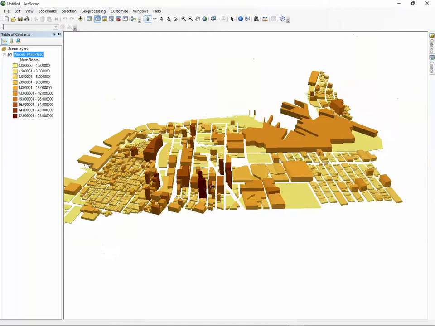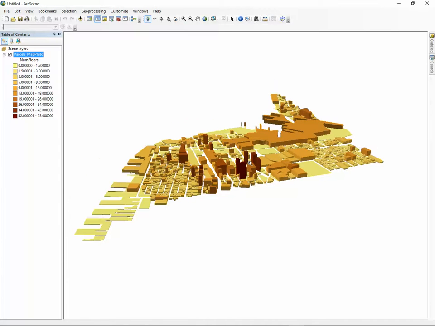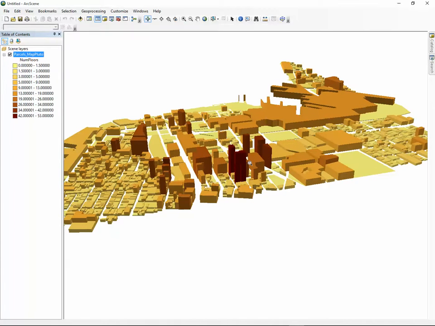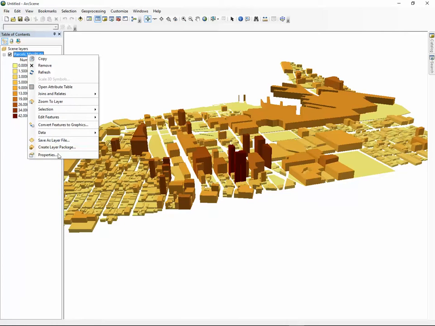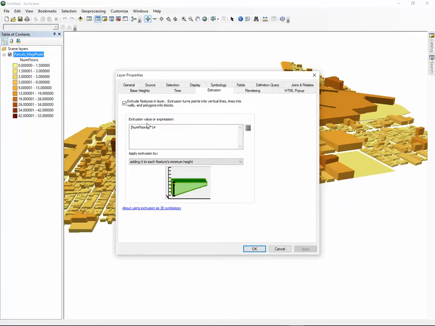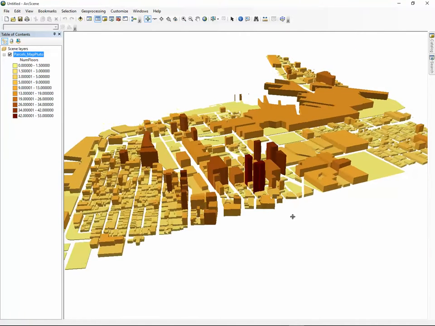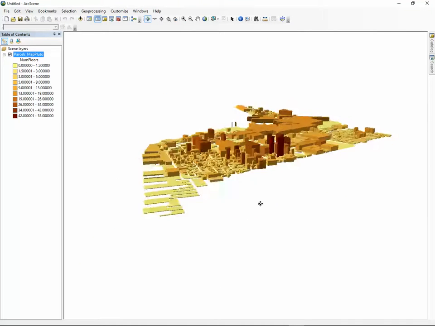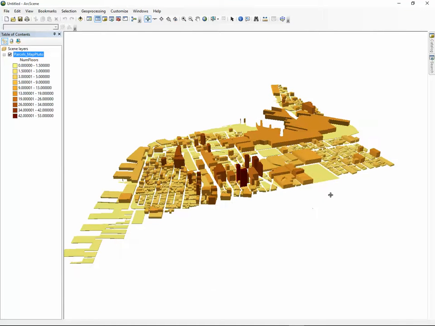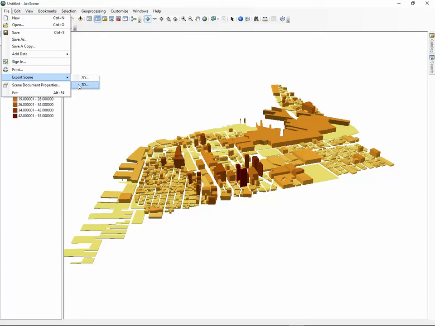That is pretty much a rough calculation of how you will do an extrusion according to number of floors. Of course, other data sets could have the building height directly instead of number of floors, and then you don't need to multiply by anything unless we're dealing with different units. So that would be a very easy way for you to get a nice simple 3D model of your neighborhood area, and you can always just export 3D.